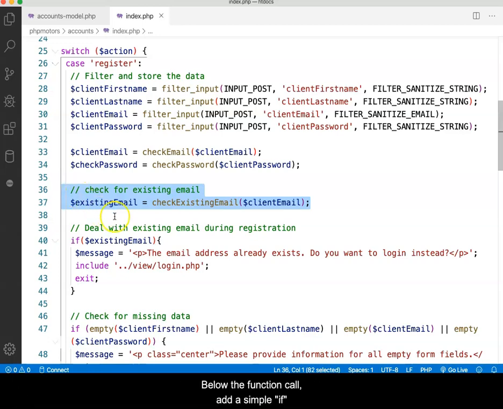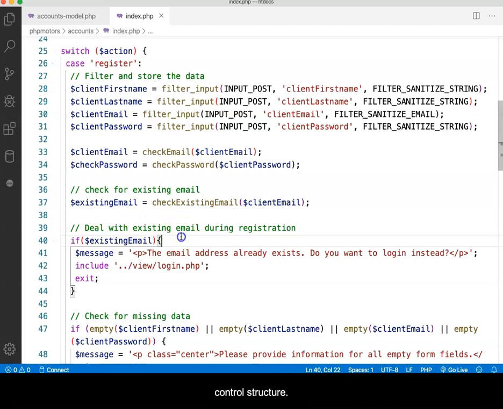Below the function call, add a simple if control structure. If the value in the email check variable is true, meaning that a matching email address already exists in the database table, then create an error message as shown and return the login view. We do this on the assumption that the client has already registered with our website. If the test is false, then no matching email address exists, and we allow the registration process to continue normally.